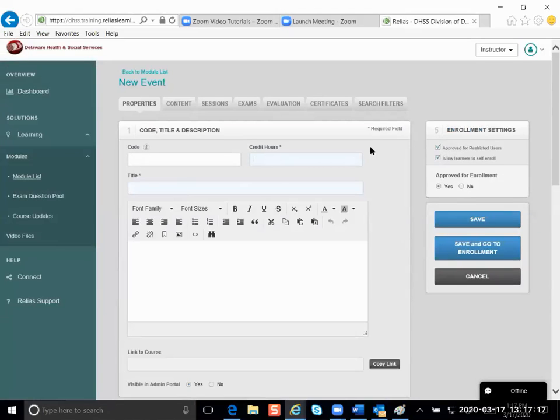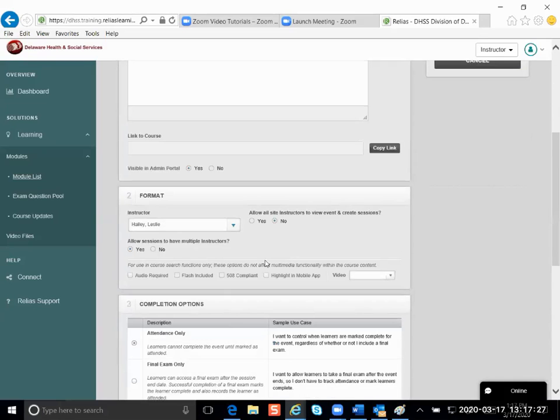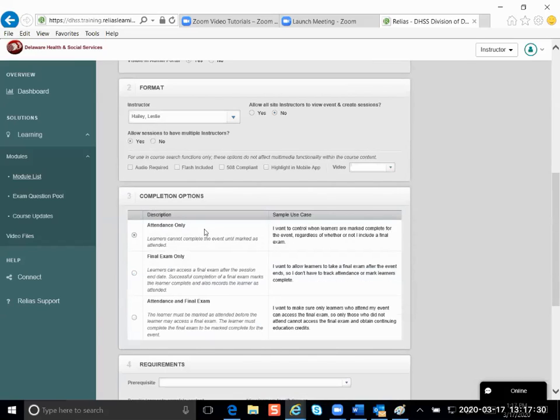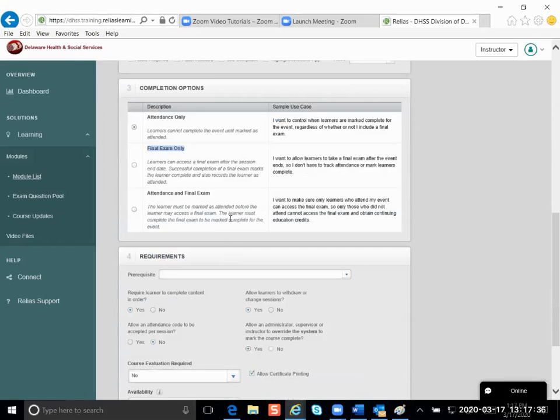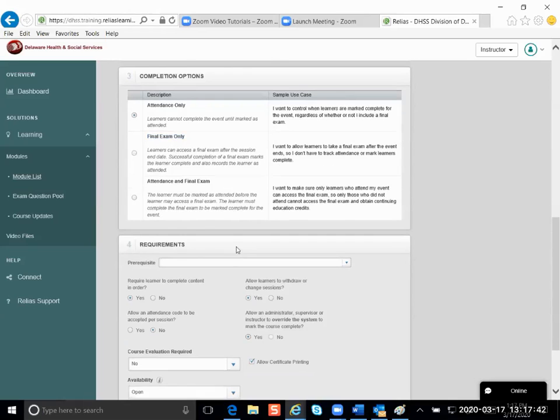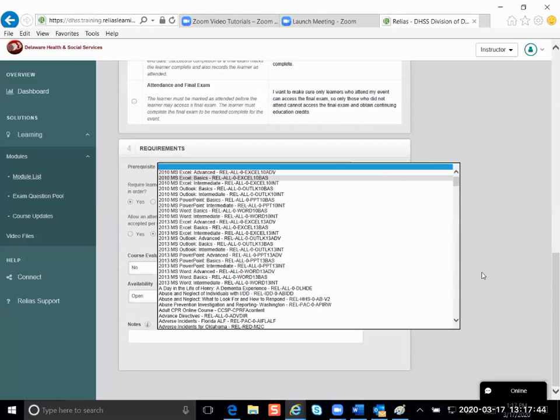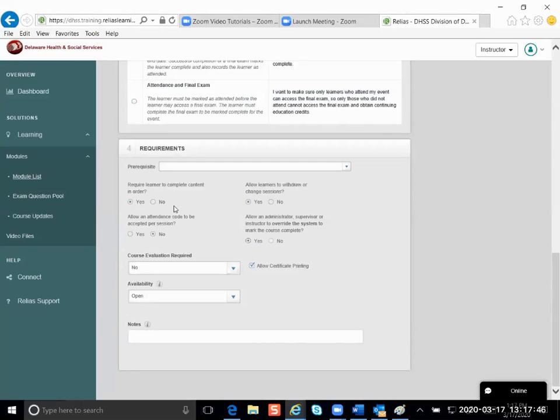Don't need a code. It was 12 hours, so maybe this is Bancroft Mant. Okay, so then I can figure out, you know, what am I going to do? Am I going to do attendance only to complete, or do they have to take a final exam? If you're going to choose that, the exam really should be online. So are there prerequisites for LAM? There are not.